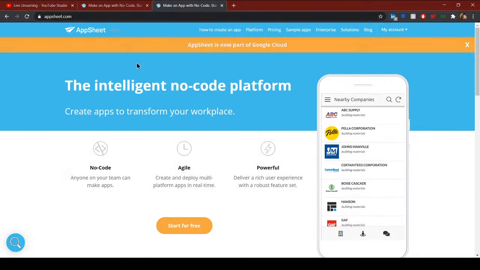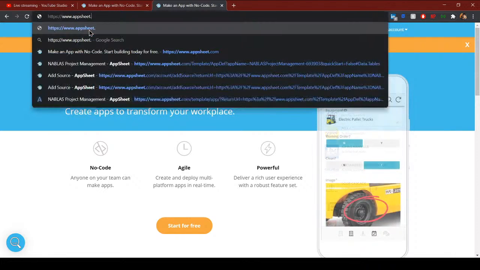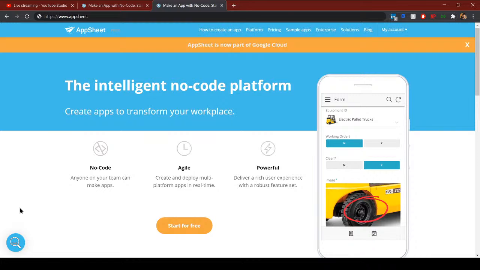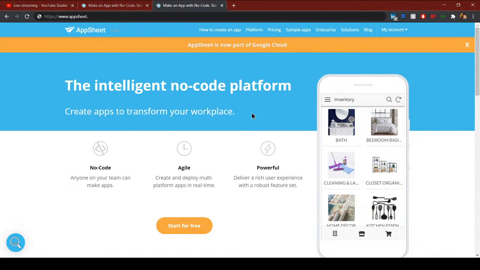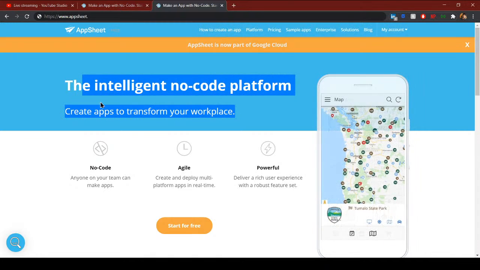Actually, AppSheet was acquired by Google this year in January. It was acquired by Google seeing its potential. AppSheet is basically a no-code platform, which means you don't need to be a coder or an expert in coding. Even without coding knowledge, using logical thinking is enough to create an app.